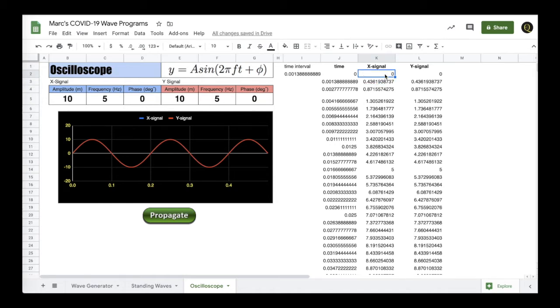For our X signal, we have the normal equation: amplitude times the sine of 2 times pi times C5, which is the frequency, times J2, which is still the time, plus D5. That's the phase, and we have to put it into radians. Okay, good. For the Y signal we should have the same thing, and I think that's all good also.